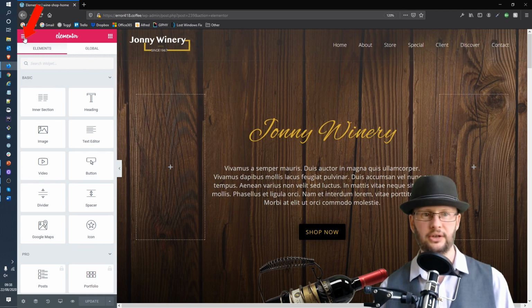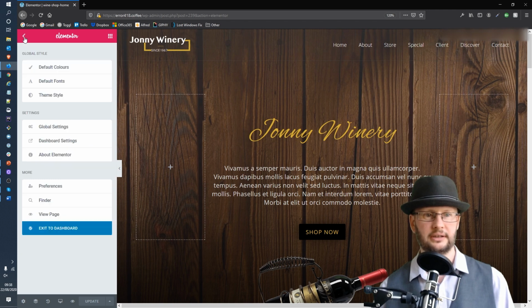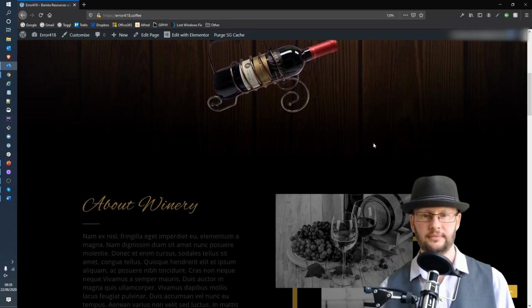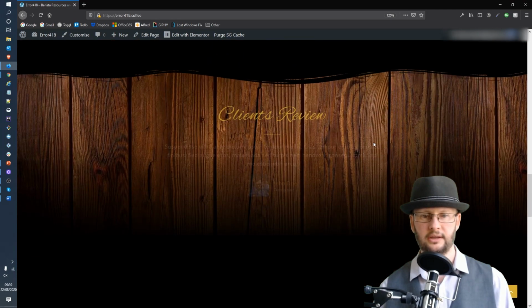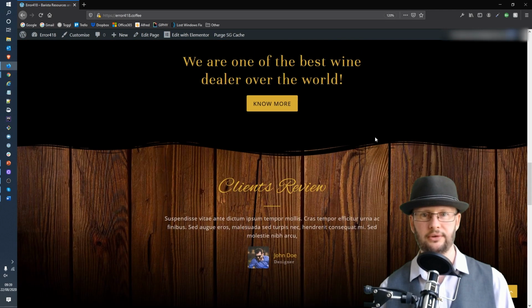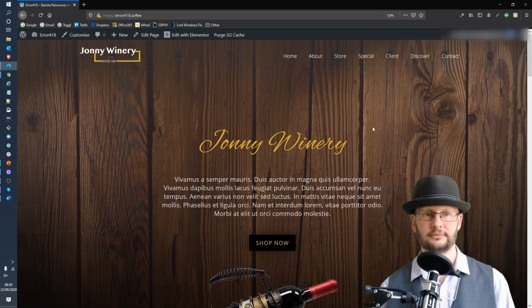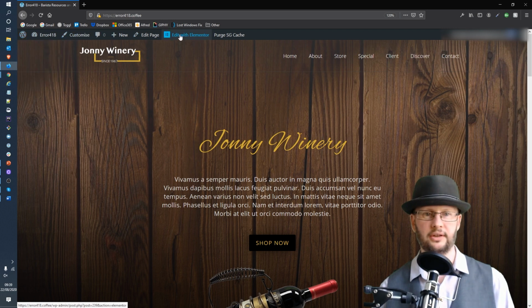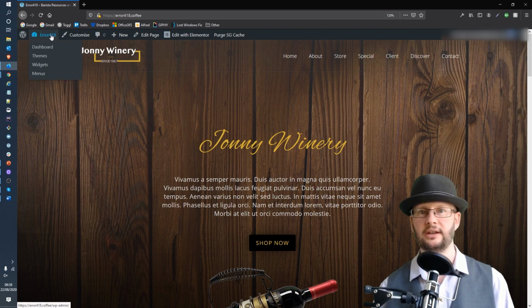Using the little hamburger menu on the left-hand side, click, and then we can view the page. And we can see there, the shop has been removed and the map has been removed, so we don't need to worry about those anymore. Right, now once you're here, you can either go back and edit the page a bit more by using the Edit with Elementor, or you can head back into the dashboard by mousing over the name of your site there and then clicking Dashboard.